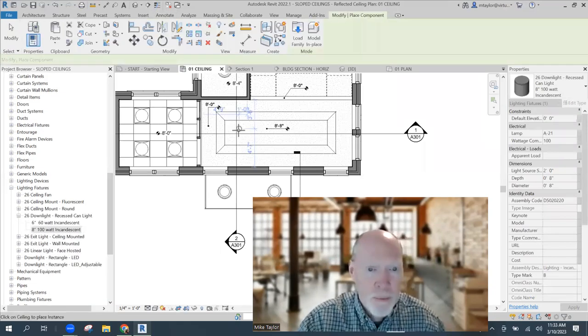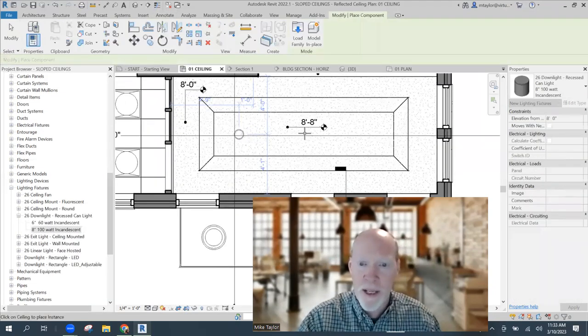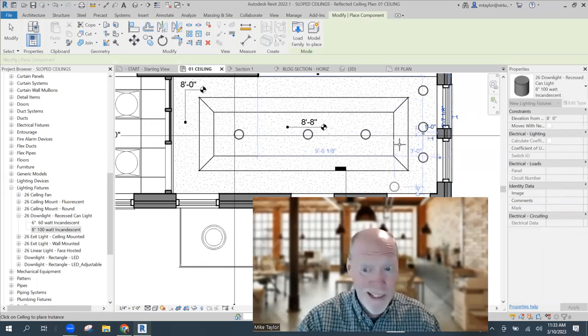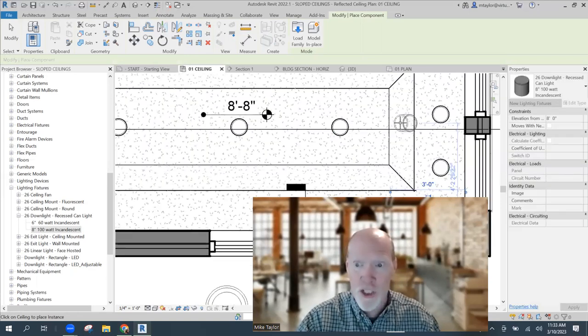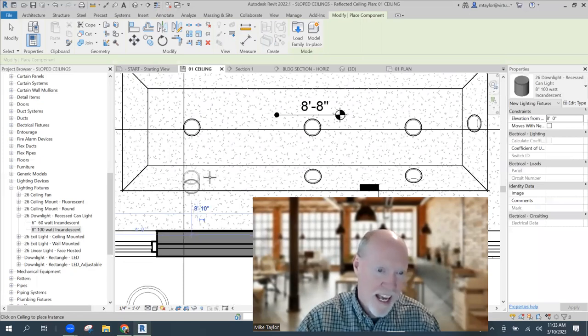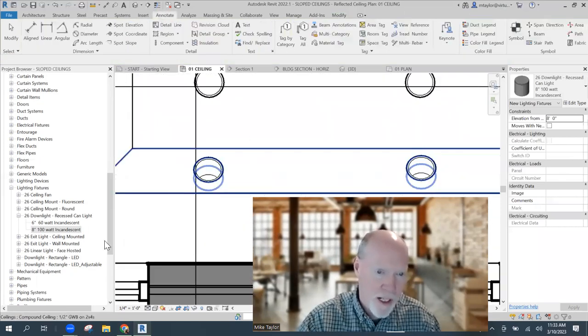So I can put lights now on the ceiling up at 8.8. I can put lights on the soffit going around the edge. You can actually also put can lights on the slope. Wait for it. Boom, boom, boom. All right, can you see that? They're going in at an angle. If you can see it, they're going in at an angle.